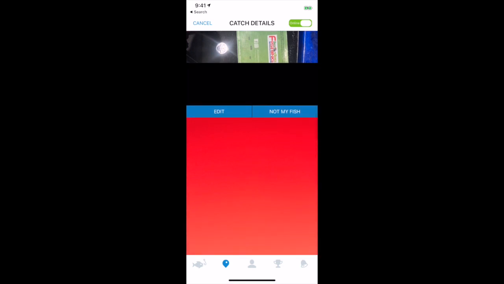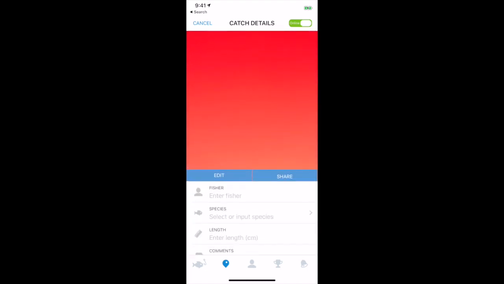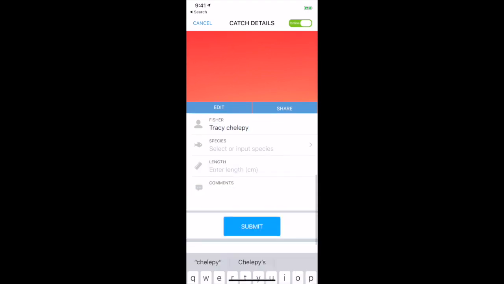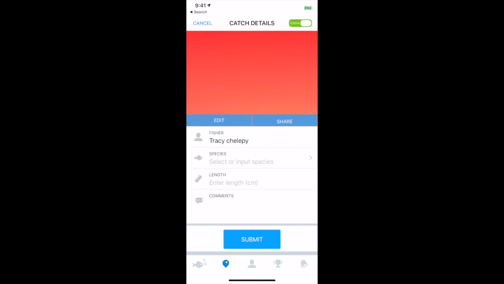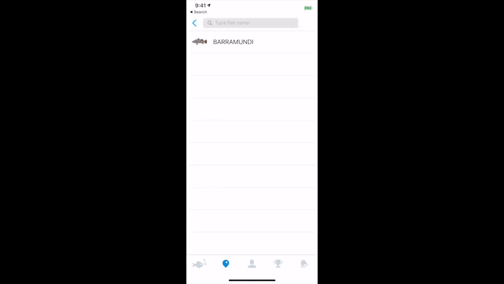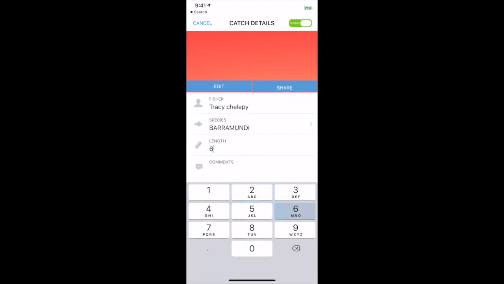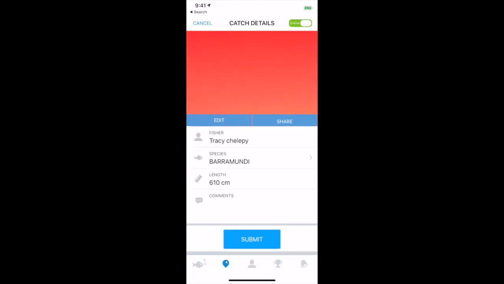Now, if you're assigning a fish to another angler, you will hit not my fish. Once you click that button, a little section comes down here and that will actually allow you to type in another angler's name. So we'll put that one in. Species, you can either type it or hit the arrow. And for this event, we're only running with barramundi. There may be a bigger list to go into there. You can either choose that or, as I said, type it. So in the length part for this one here, we're going to put that one in mils for us, so it's 610. Everything's there that we need, and we'll press submit.